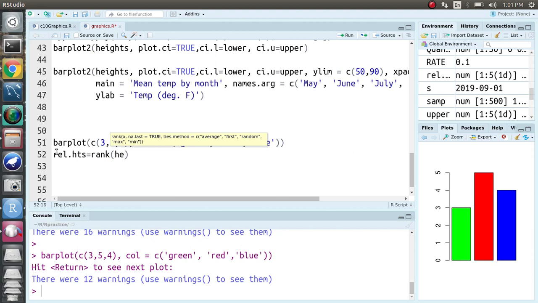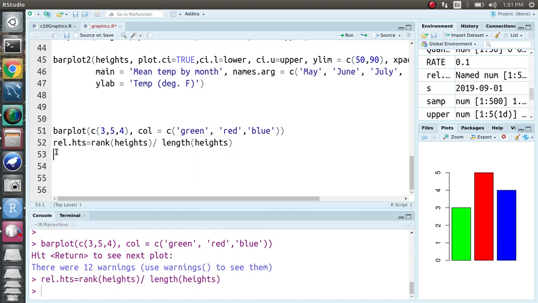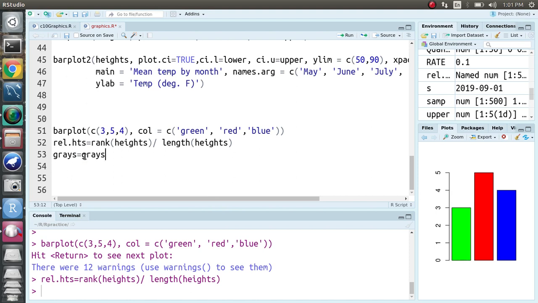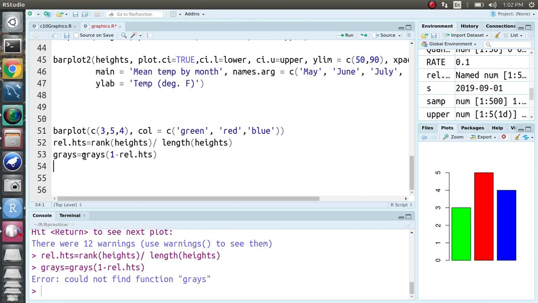Rank of heights first. Heights we already calculated before, heights divided by the length of the heights. Okay, we got this, it is your relative heights. After that, the gray color will become grays from 1 to relative heights. It will take the grays, but it is not there.